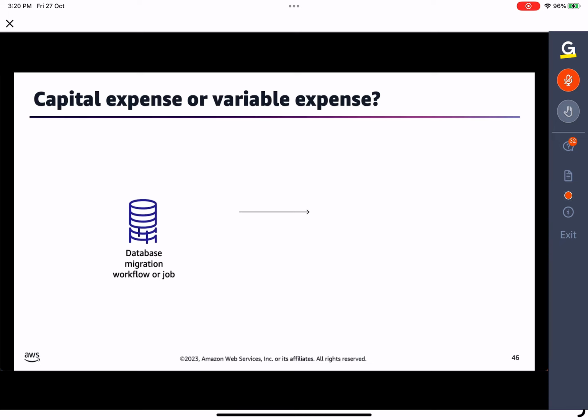CapEx or OPEX, a little tip here for the exam. When you migrate from an on-premises environment, from traditional servers to AWS, you're basically trading CapEx, capital expenses, for variable or OpEx. So variable expenses or operational expenses. So we'll dive deeper into AWS services in domain 3, cloud technology and services.